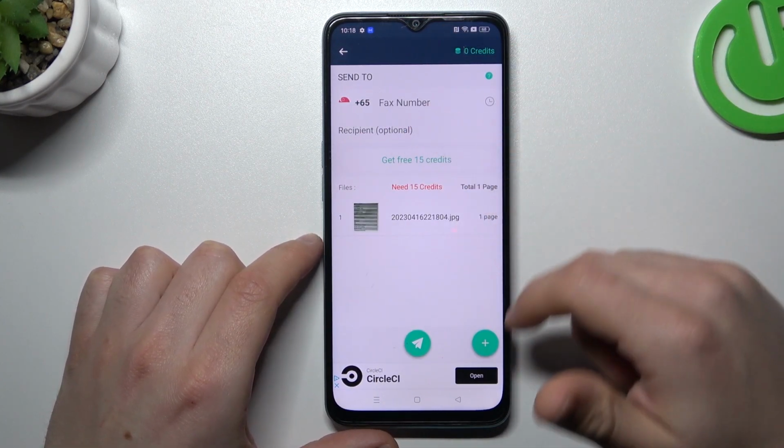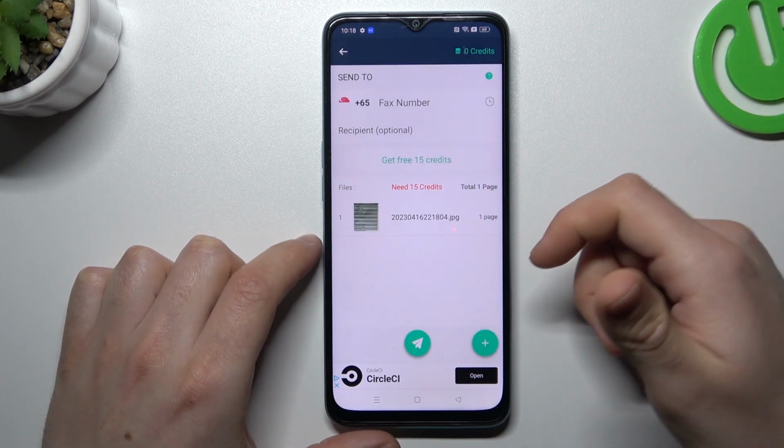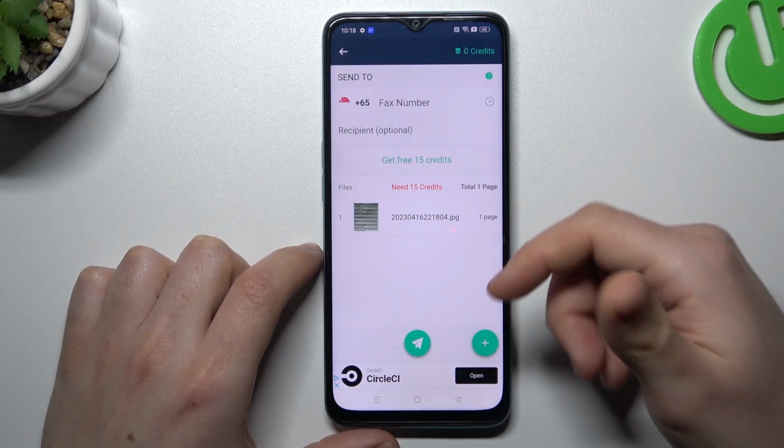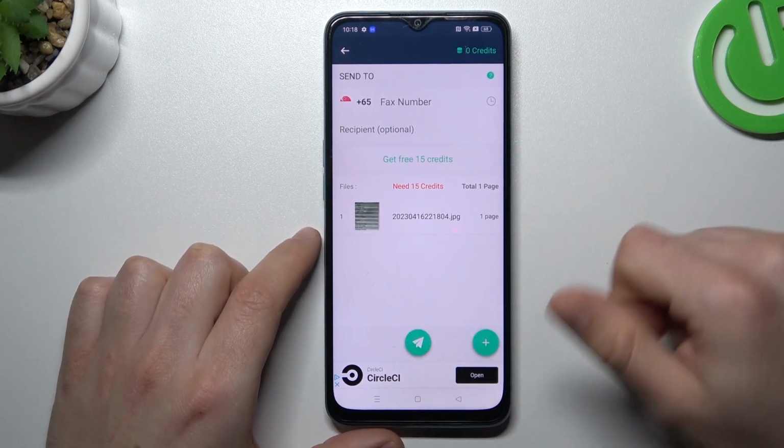You can give a small note here, and if you want to add more documents, click on the plus and select the source for it. And if you want to send the documents from this list, just buy your favorites or just get it free and click on this button.